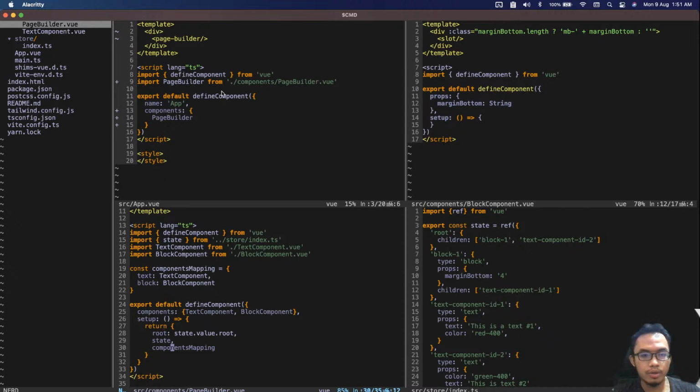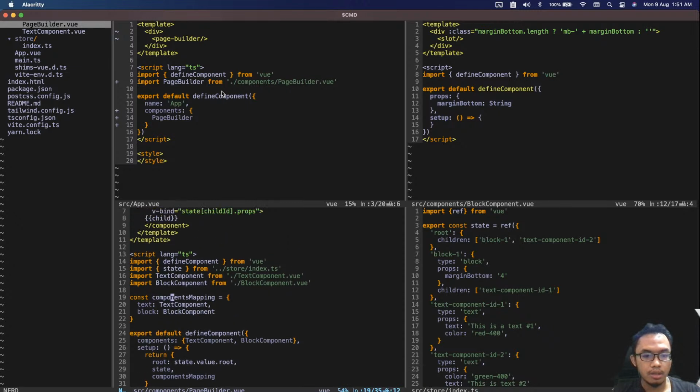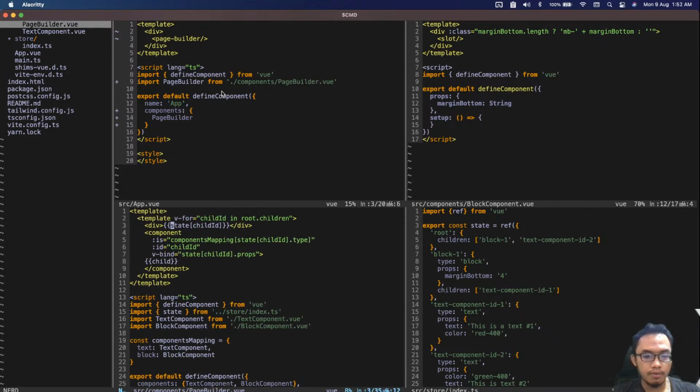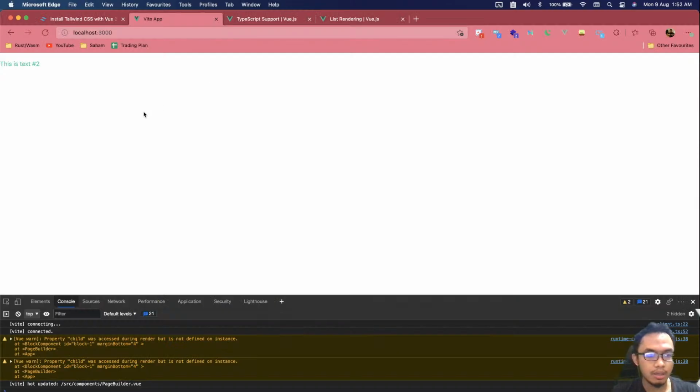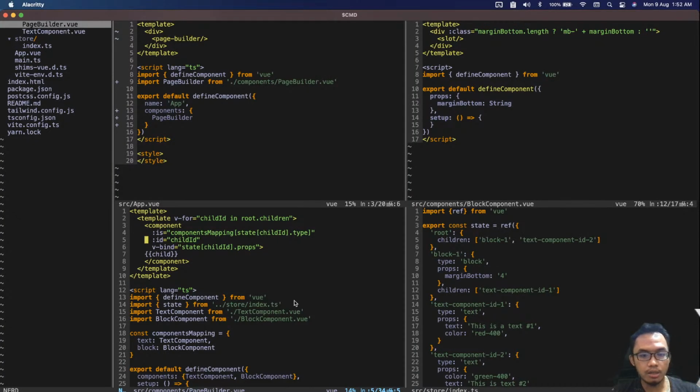So if I actually remove, where's my cursor? Okay, it's here. So if I actually remove this div where we use it to just print something, you can see that we have one component printed. The other component is not printed. That is because we haven't nested. So we haven't handled the nested logic yet.